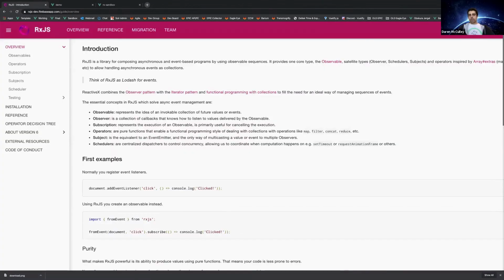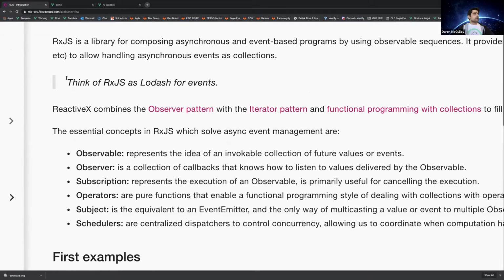If you were at the February meetup and saw the lightning talk, or you are already familiar with RxJS, this next part will be a little repetitive. I'm sorry for that. But for those of you who weren't or have never crossed paths with ReactiveX or its JavaScript implementation called RxJS, you could, as this introduction page suggests, just think of RxJS as Lodash for events.